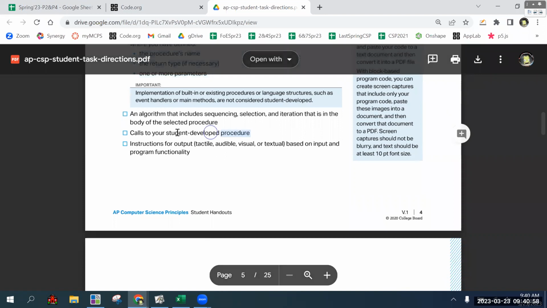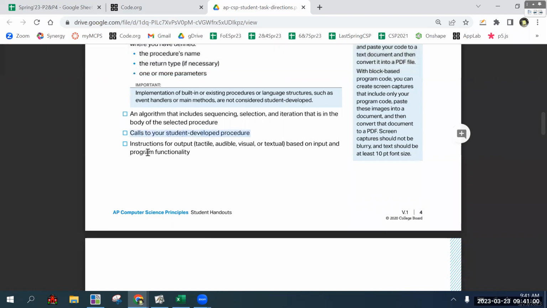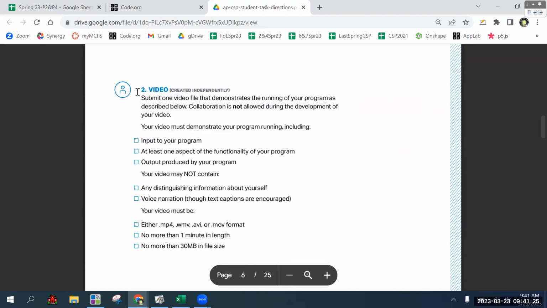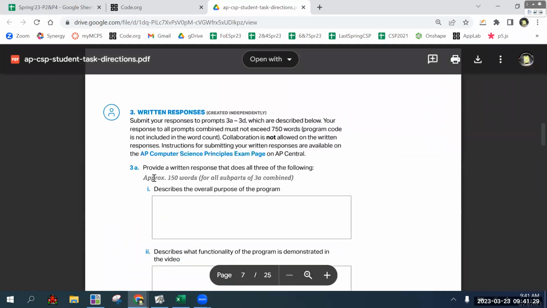Okay. You need to actually call the function. Like you can't just write a function and then not use it. And it needs to have to do with the purpose of your program, which again, I don't know how you could call a function and have it not contribute to the purpose. I don't know, like it doesn't actually do a thing. And there needs to be some sort of output. The screen needs to change. That's not that hard. Okay, then the components, the video, and the written response.